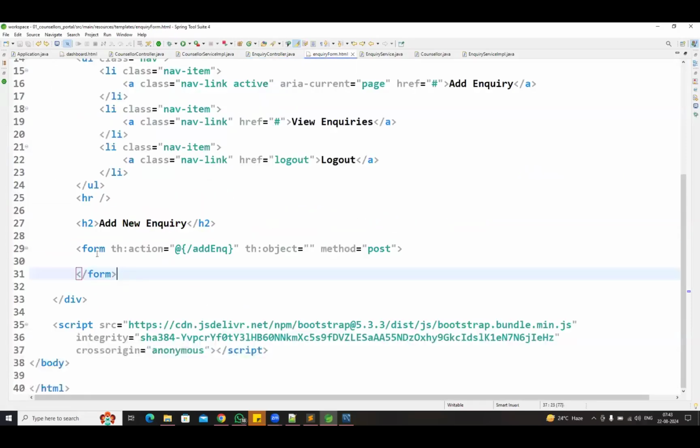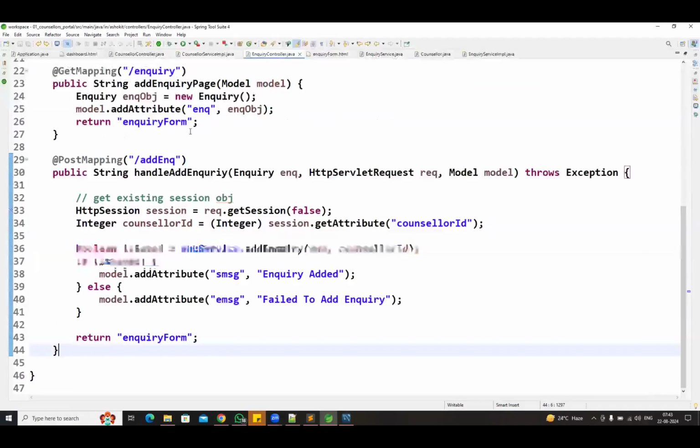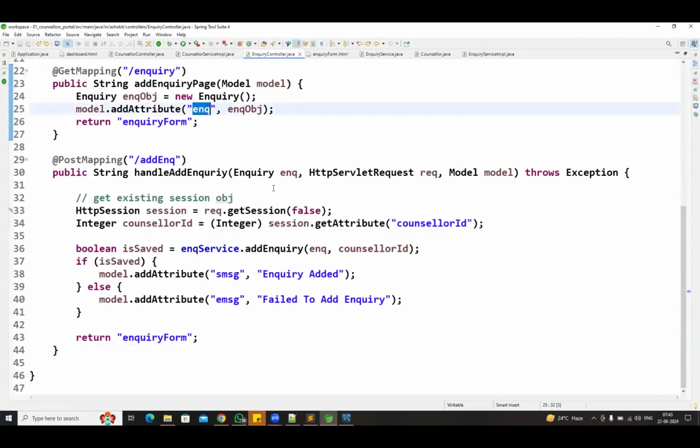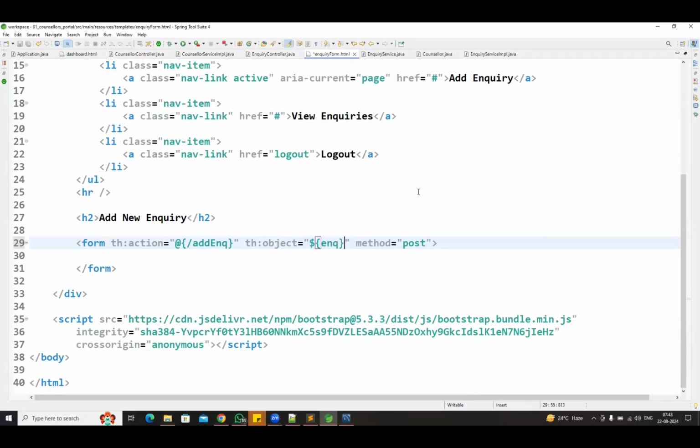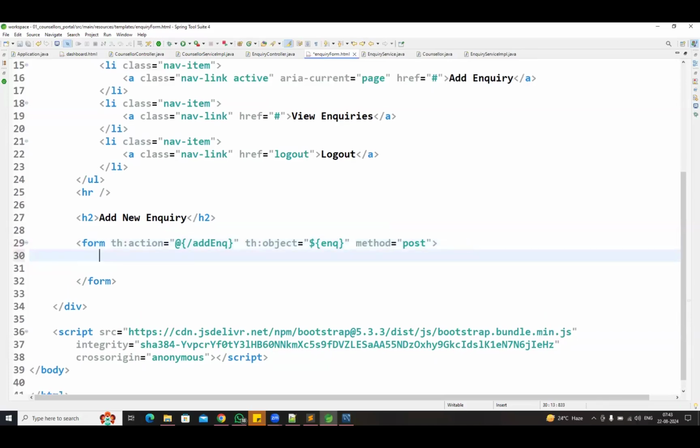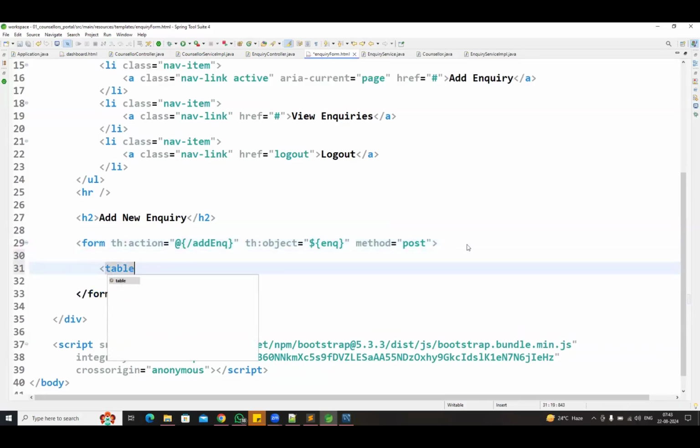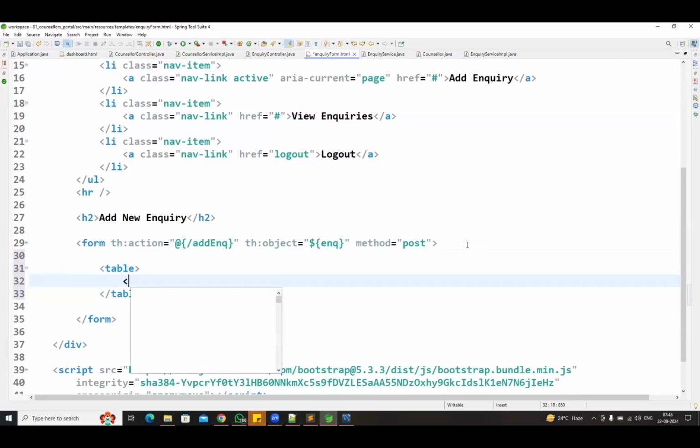Now we need to display the form here. So form action, add inquiry, form binding object. What is the binding object we are sending? So enq is the binding object we are sending. So th:object is equal to ${enq}, method is equal to post. So let us take a table to display the fields with proper alignment.